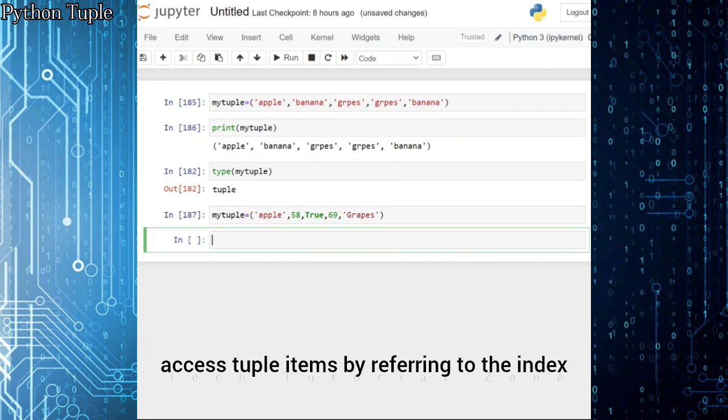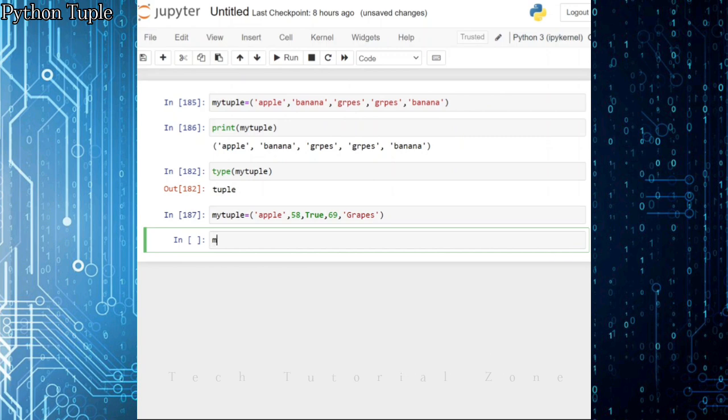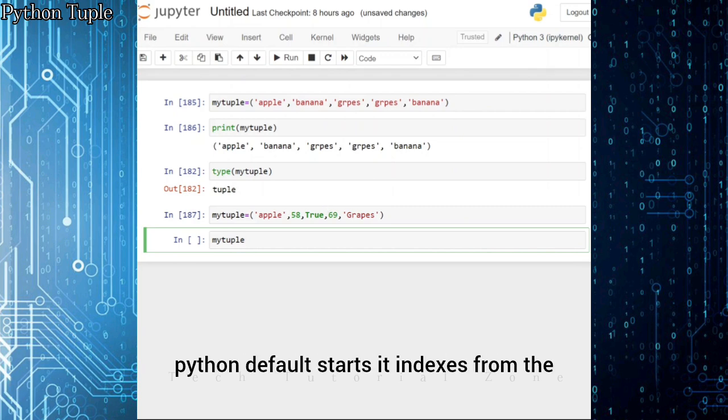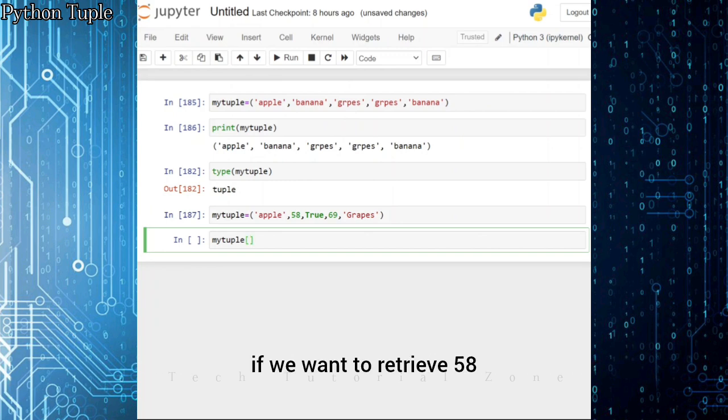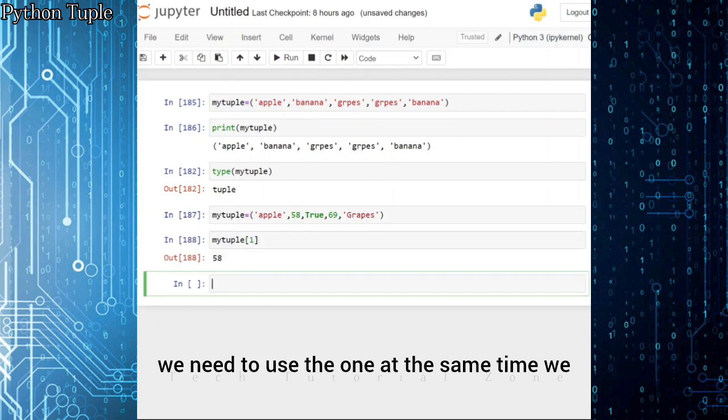You can access tuple items by referring to the index number inside the square brackets. My tuple, I want to retrieve 58. What is the index for the 58? Python by default starts its indexes from 0. So Apple is the 0 index, 58 is the 1 index. If we want to retrieve 58, we need to use the 1.